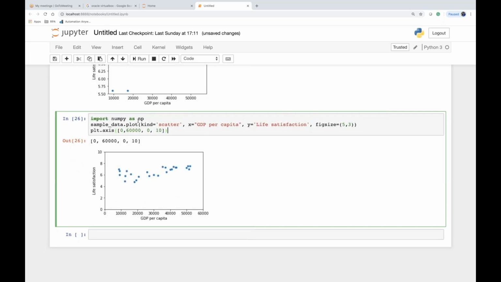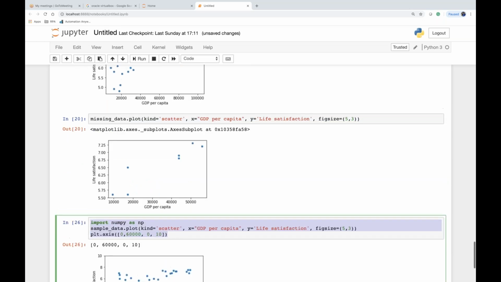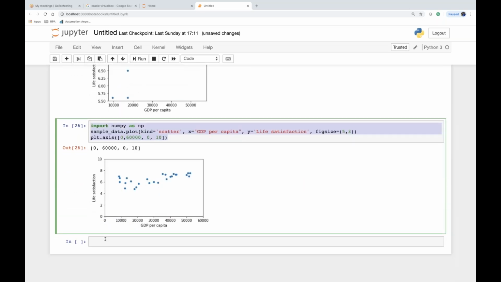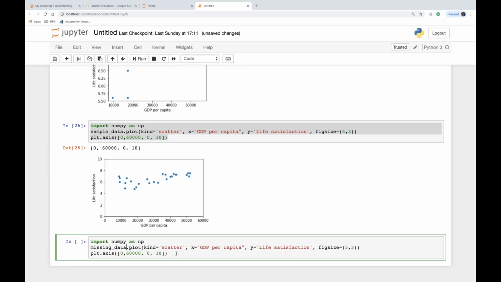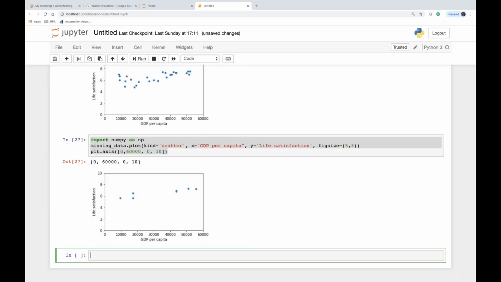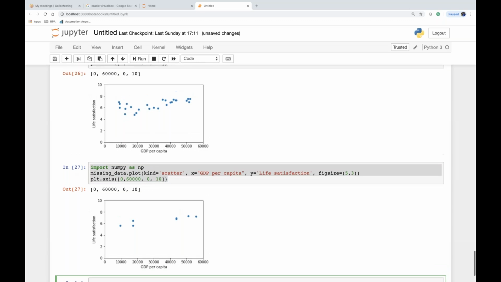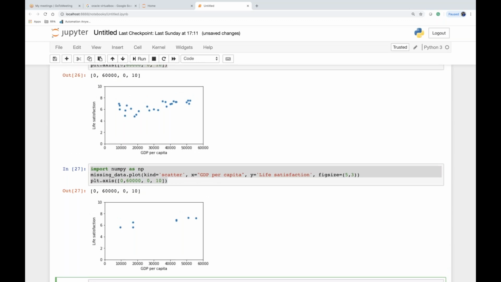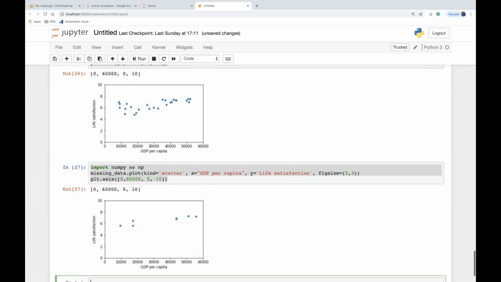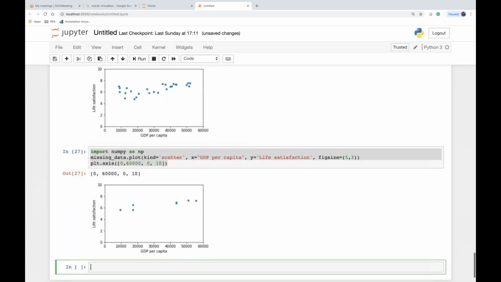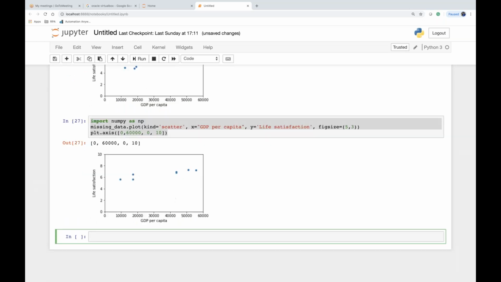Can we also check like this with the other data we have for missing data? Let's see for missing data as well. If you see for missing data, see how it looks. Okay, makes sense to me. So you have understood how you can plot your data with matplotlib. Perfect. Now we have done it for sample data, and we also did it for missing data. Let's not waste any time. Let's go and start implementing the scikit-learn linear regression from sklearn.